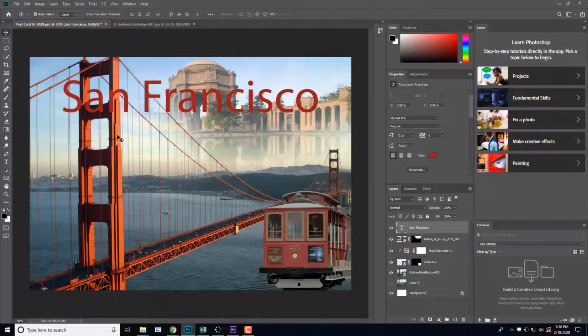Now, what was the rule we said about text at the very beginning? It can't be the same color as the background? Exactly, it has to have contrast, and this does not. The bridge and the font are the same, so I need to separate it somehow.